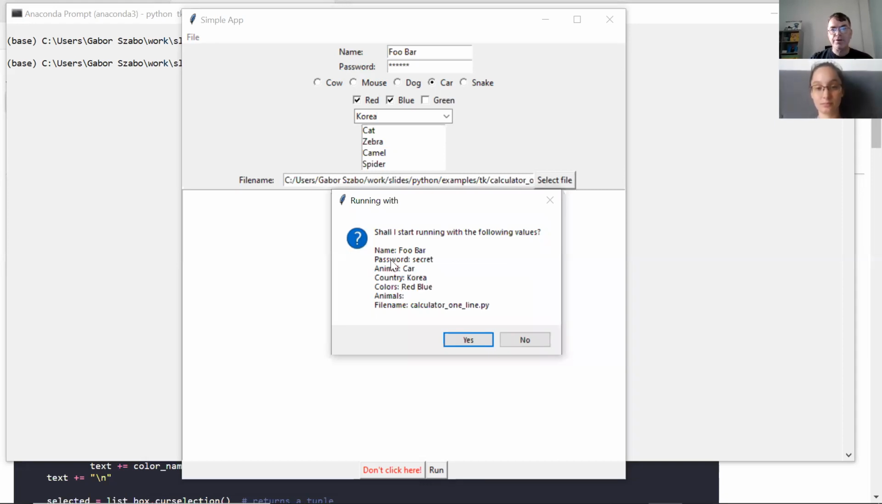And the animal that I selected, which was car. I have no idea how I got there. Okay, I should change that. Okay, country, Korea, colors, red and blue were selected. In this case, animals. Strangely, there seemed to be a bug, or I didn't select any of them. I thought I selected one, but no.